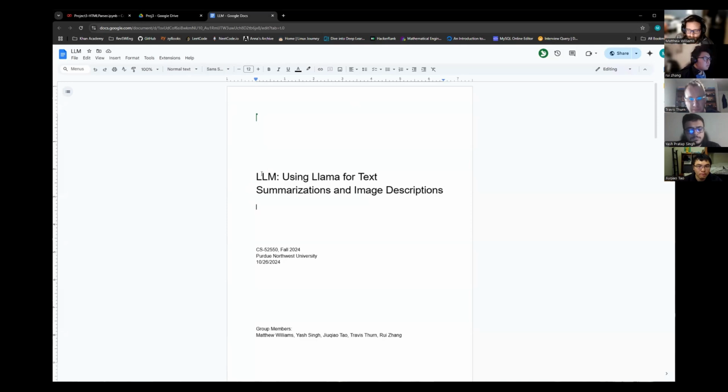Project 3 and final project for our Intro to Deep Learning course. We explored the use of LLMs, where we are using Llama for article text summarizations and image descriptions.